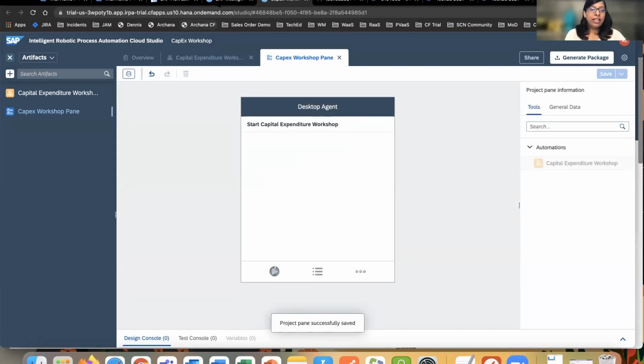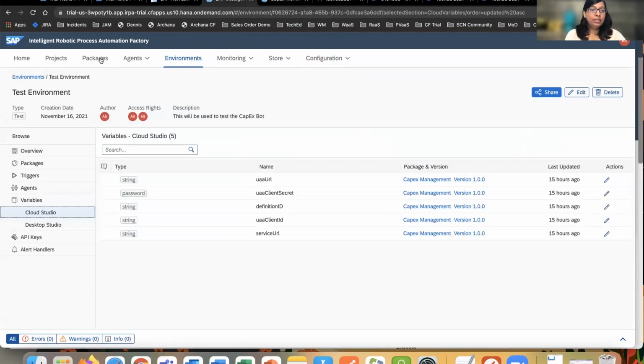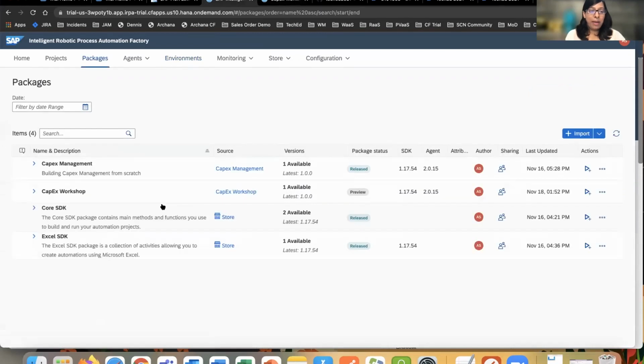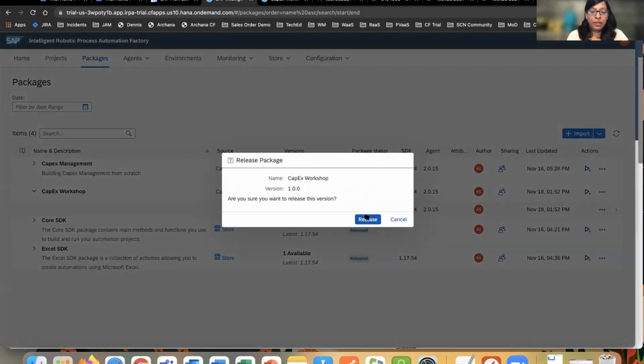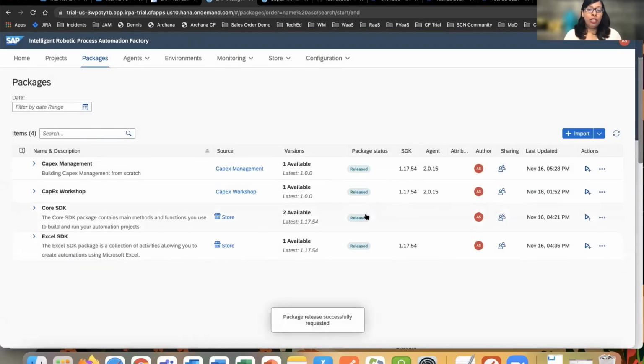Good. Now the final thing that we will do is release the package. You would have created the package, and for this package to be available, you just have to release it. You go to packages, you expand the generated package, and you just say release. Okay, so your package is now released and will be available for consumption. So this is all that you do from the automation factory.